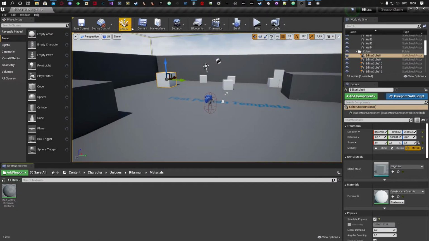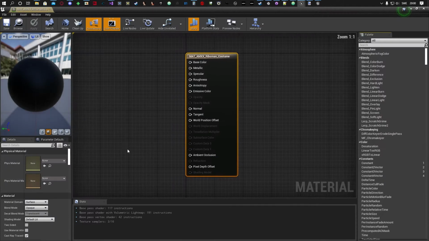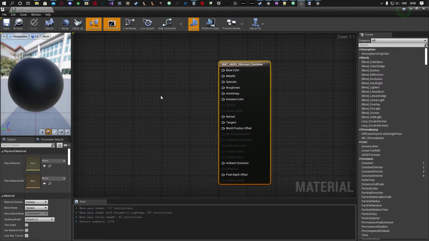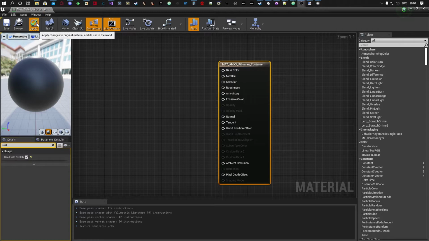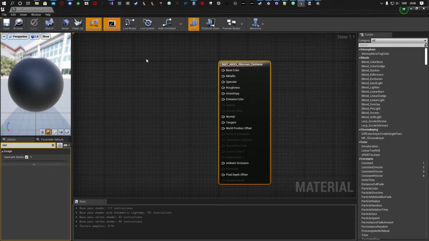Okay. So our material, because our material is on a skeletal mesh, which is a character mesh that moves, you will need a setting. You'll need to set a setting inside of the materials editor, which you get into by double-clicking the material. You will need to set a setting in here called use with skeletal meshes. So all you need to do here is you search for skeletal, used with a skeletal mesh. Hit OK. Hit apply, and hit save.